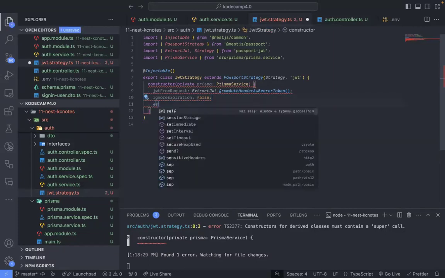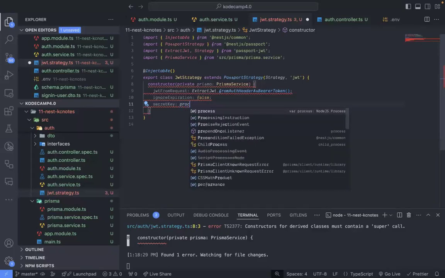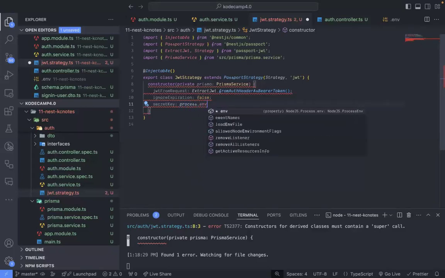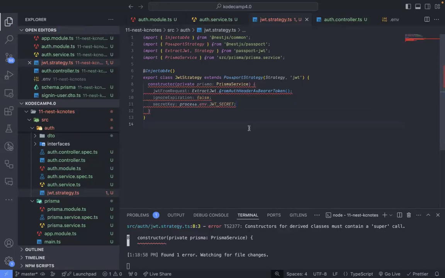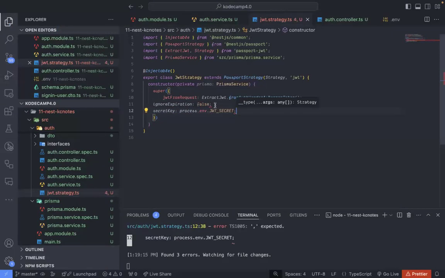And then we have the secret key, because when checking the headers and decrypting the token, it also needs the key that we used to encrypt that token. So we say process env JWT secret like this. Okay, so we're getting an error. This is the super, because all these are inherited from this passport strategy. So we call the super, and then we pass all of it inside, and then the error is gone.